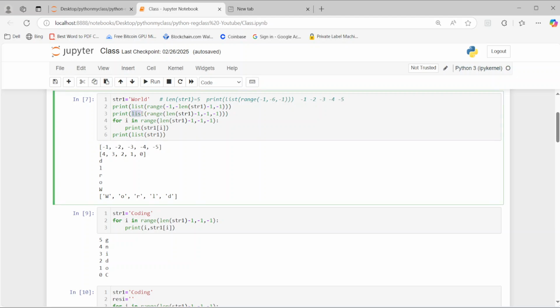Now, in another way, I can also go like here: you have line number 3, print. Here you have the print function. Inside the print function, you pass first of all the list function. Then inside the list function, I pass this range: range(len(str1) - 1, -1, -1). What does it yield? This will yield print of list. List is the function. Inside this, I pass the range of len(str1) - 1.